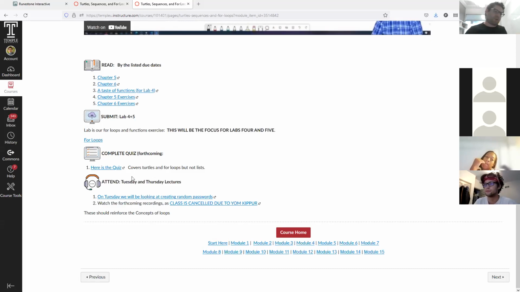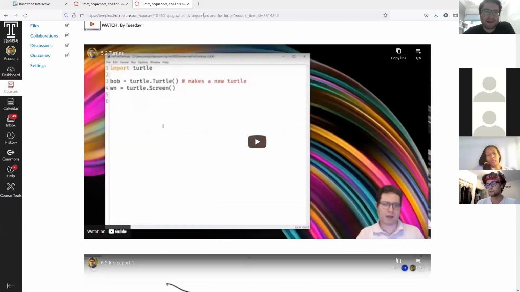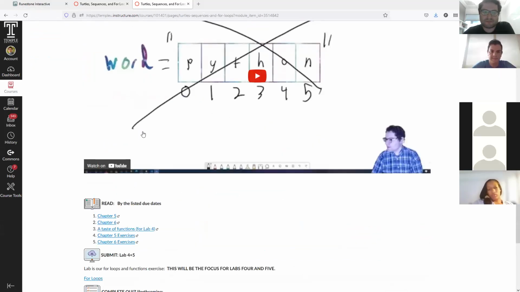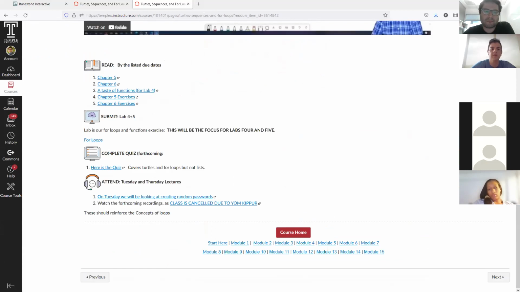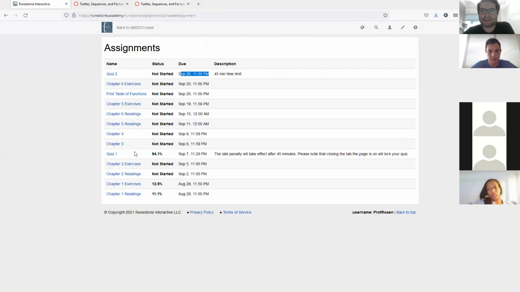The quiz covers for loops and turtles. It doesn't go over lists and other topics, so take it when you feel you've got a good mastery of for loops, typically when you're mostly done with the homework. But again, that one isn't until the 26th. And what's the homework? The lab. Oh, the lab. Okay. The homework lab. Okay. Good.